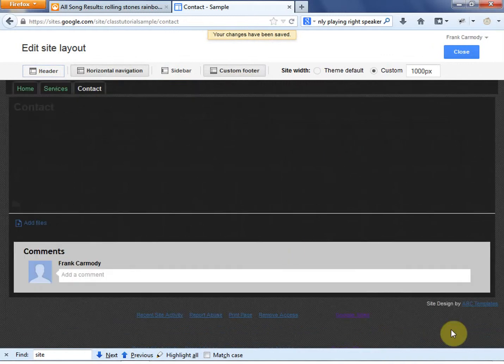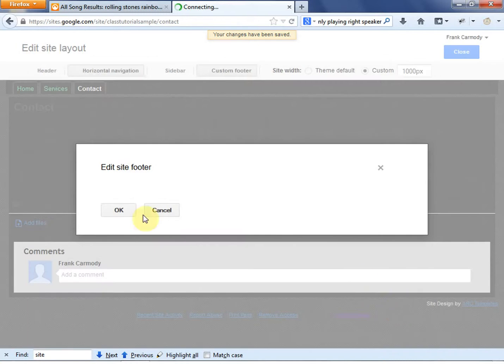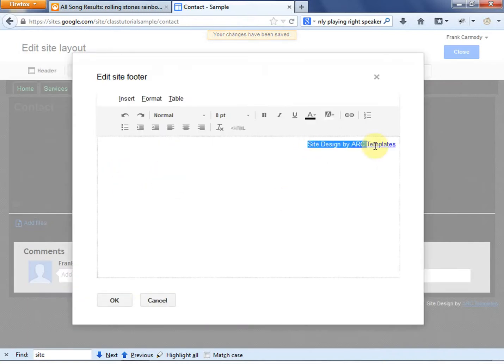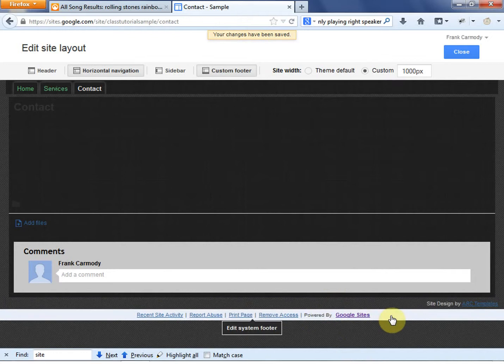And then this page has a custom footer. We can turn that off to see where it is. Notice when we turn it back on, we get this text down here. We can change that to see the site designed by ARC Templates. That's the company that made this template. It's kind of fun. You can make your own template and publish it, which is fine.